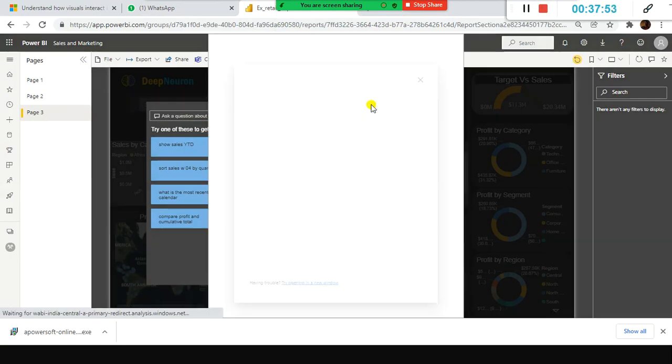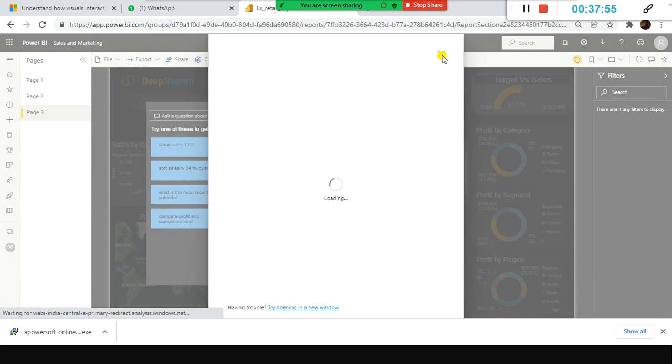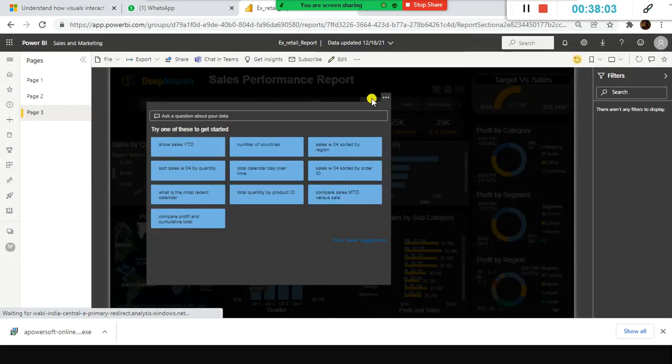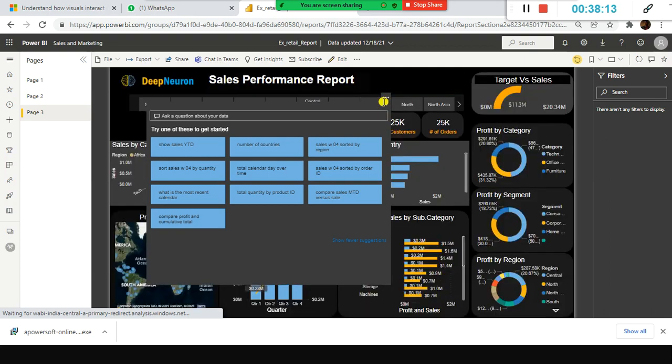Chat in Teams: you can chat with your team members also. Suppose you are working in a project, all the team members can collaborate using Q&A also, right? Once you deploy your report or dashboard on cloud, you can collaborate with your people. One second, let me just disable this one. This is the one, right? I'll just press escape.